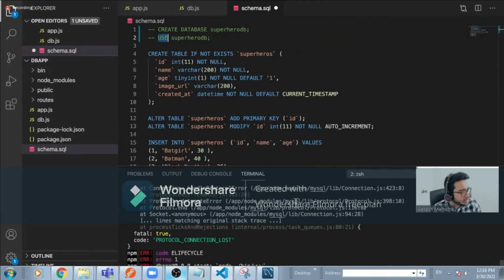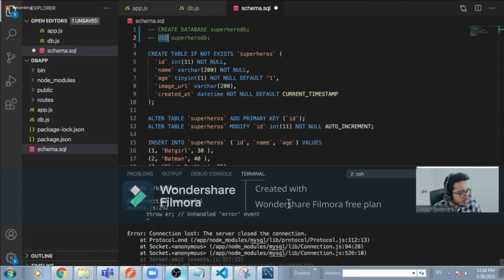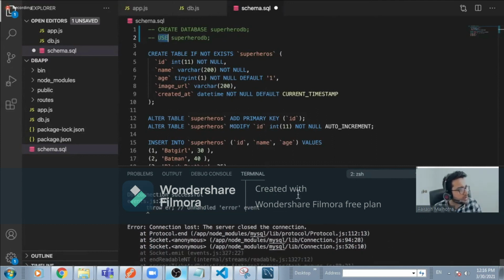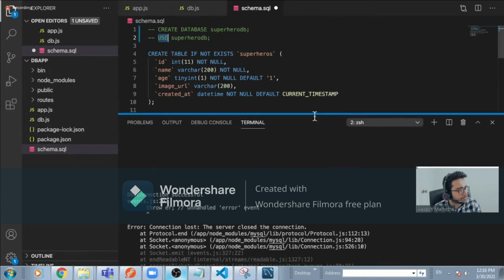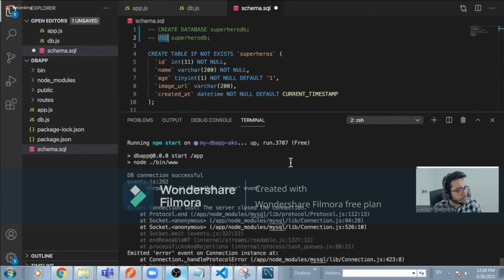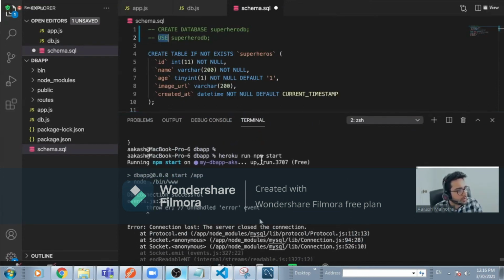Okay, I'm still getting an error. Connections, the server closed the connection. All right, this is okay. When you run the command Heroku run npm start, it's going to give you an error, but the error should precisely be this: the server closed the connection.